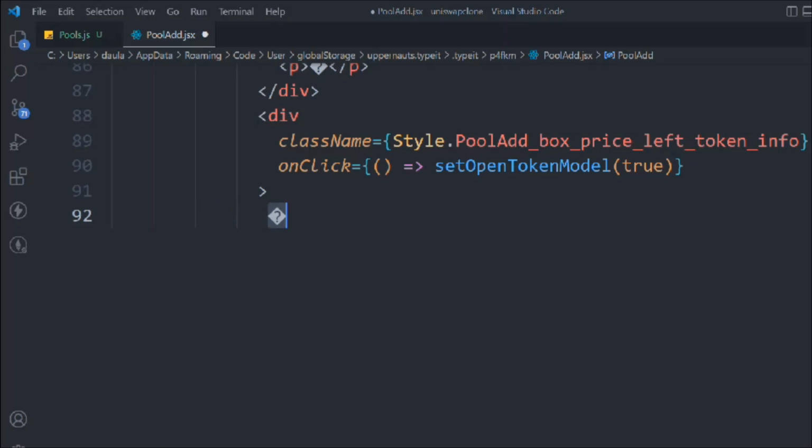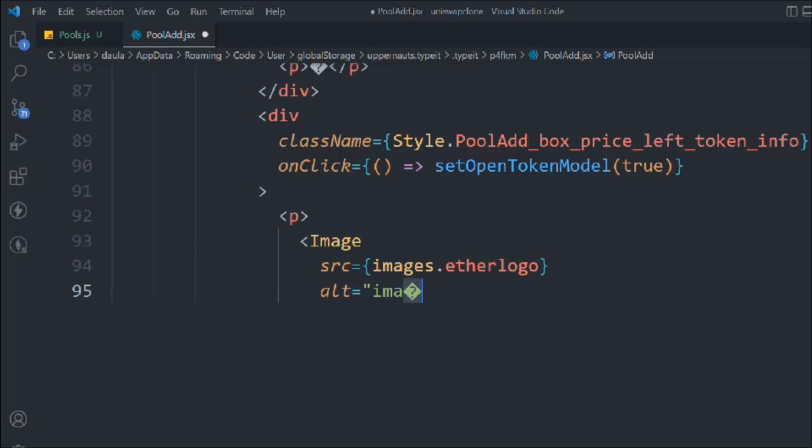We're going to simply take a p tag, and here we're going to provide this image, because we want to display the image. We'll have to provide the source. This is again the ether logo, and here we have that one. Once we have that, we have to provide the alt tag, because that's the general convention you have to follow, otherwise Next.js will give you an error. We have to provide the width as 20 and the height as 20 as well.